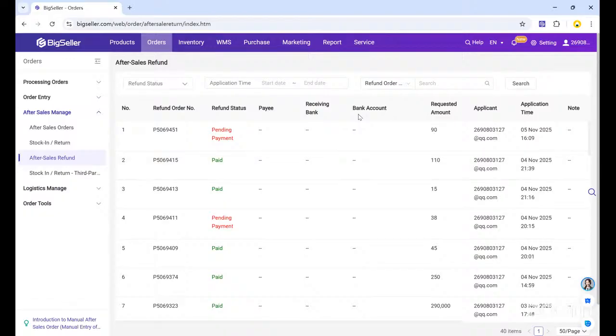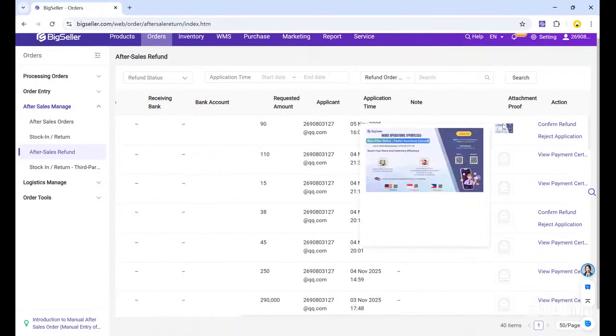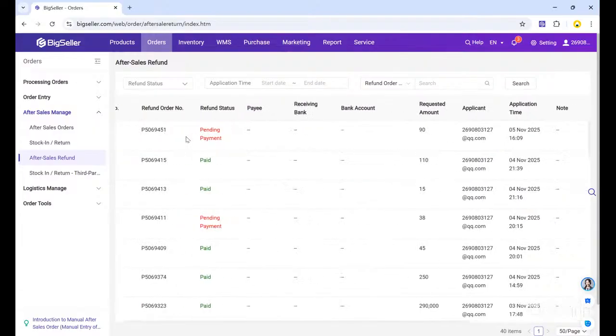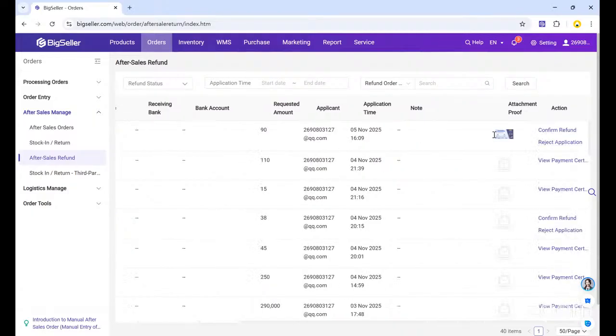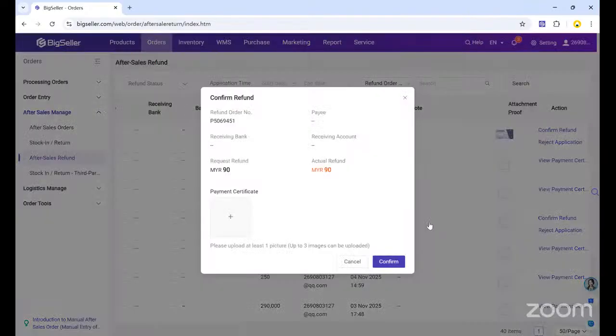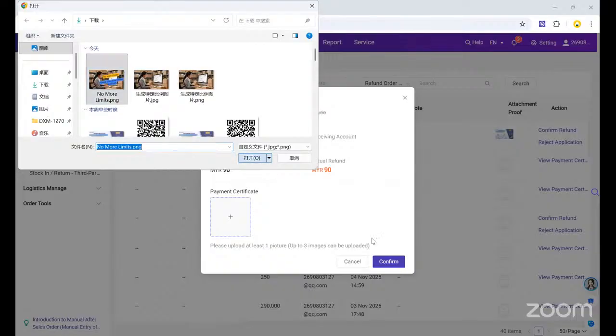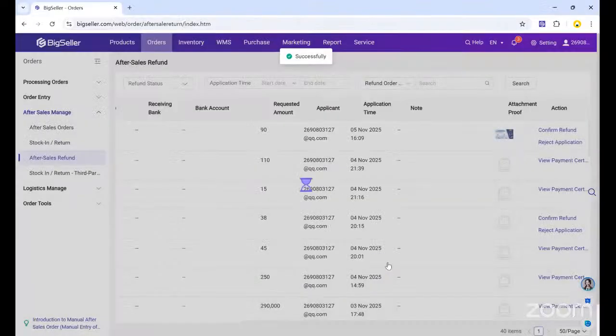Here you can check the refund order, the refund status, and the refund applicant. This is the one I have just created, as you can see, this one. So here, if you confirm the buyer indeed uploaded the right refund certificate, you can confirm it. Also, you can reject. I will do it here, and also the certificate here, choose the one, and confirm.